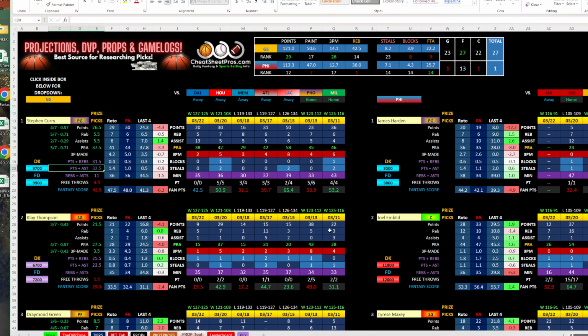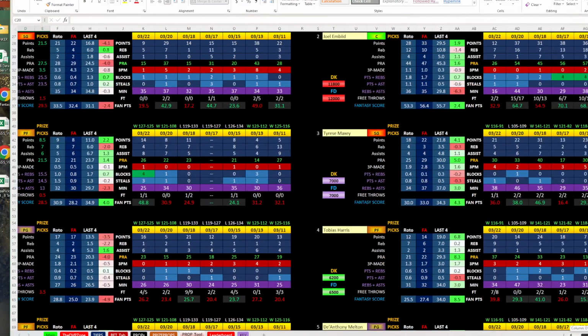Tobias Harris, points and rebounds. He was the other one we briefly mentioned, but I didn't give you a prop on. Points and rebounds, I had it on a same game.